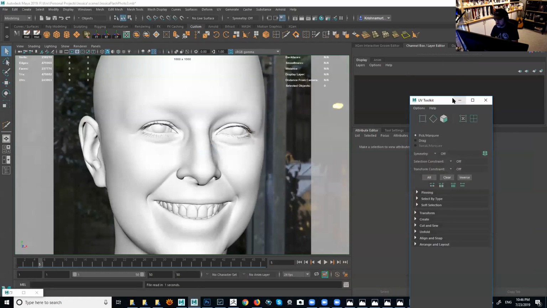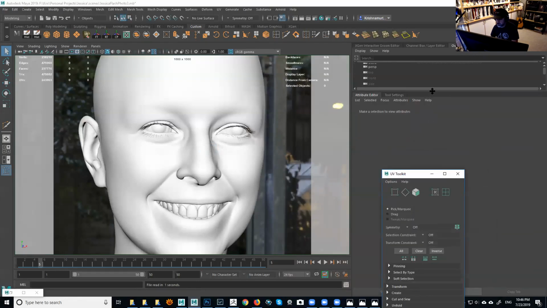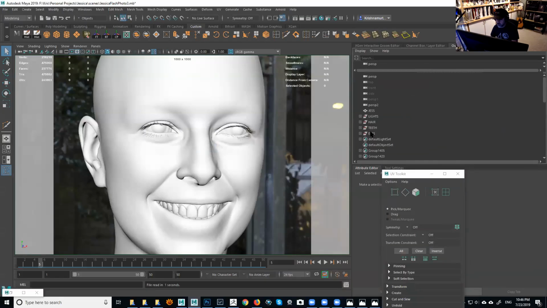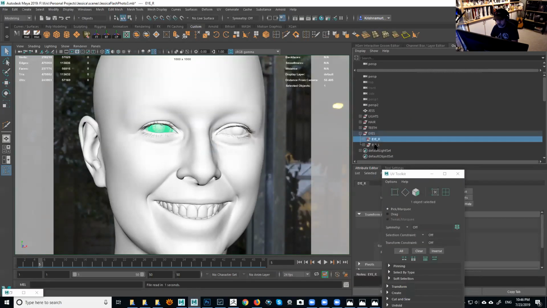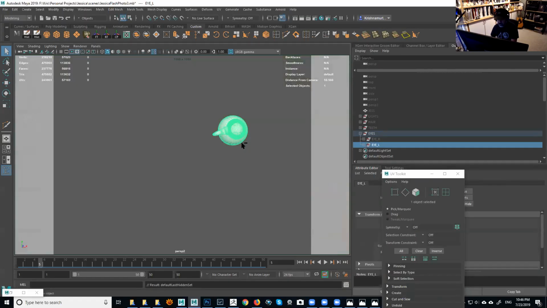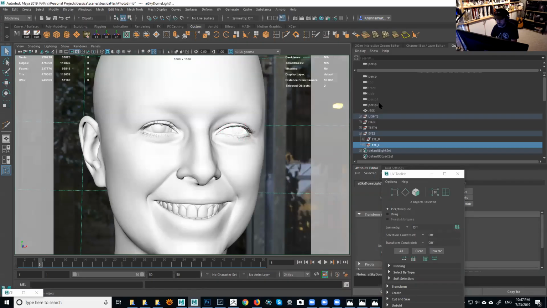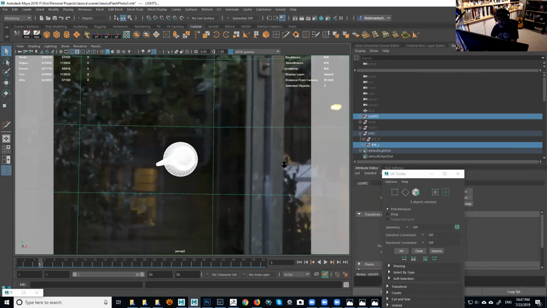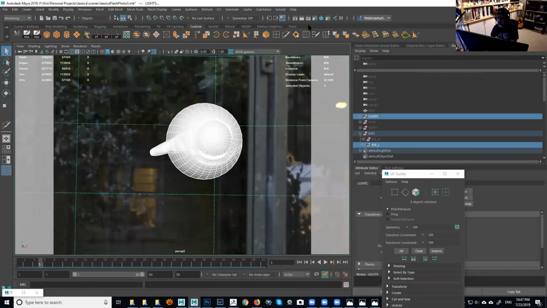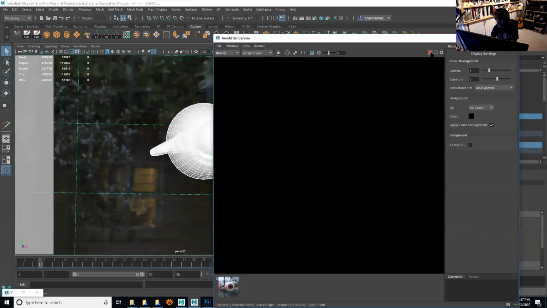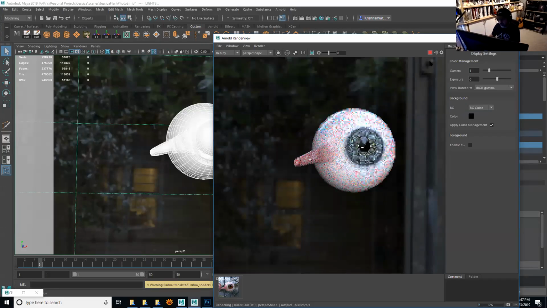So for the eyes first, I'm going to get to the skin very soon, so don't worry about it. Let's isolate one eye here. Actually, let's do the eye plus the background and the lights, so we can actually render it. Let's try Arnold. Let's see if I can render this right now. Okay, it's rendering. Okay, cool.